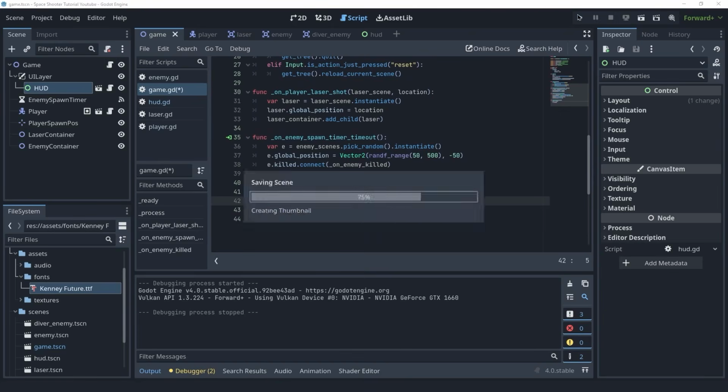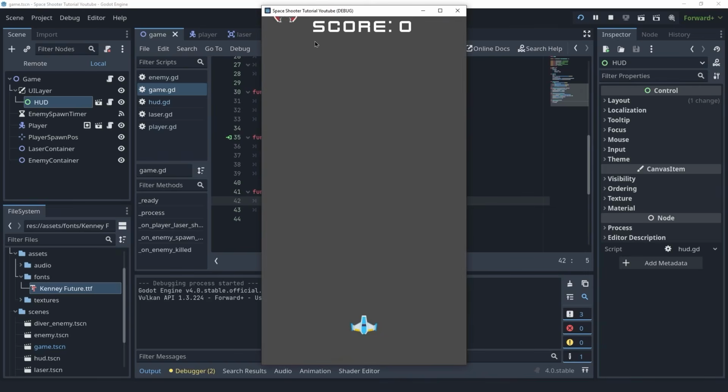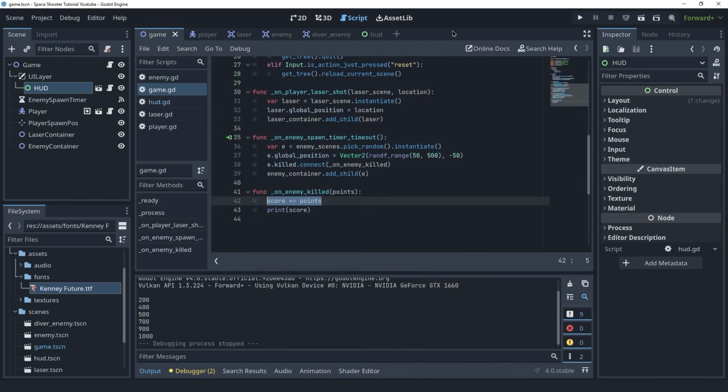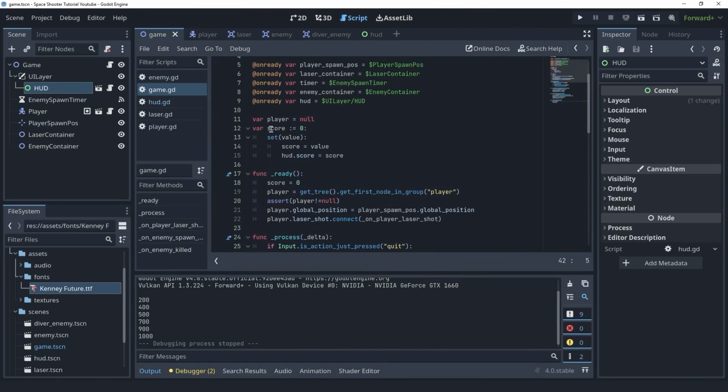Let's take a look at this. So at the start, score is 0, and if I kill an enemy, as you can see, the score label is being updated. And like I said, this is because whenever score is set, we're setting the HUD as well.